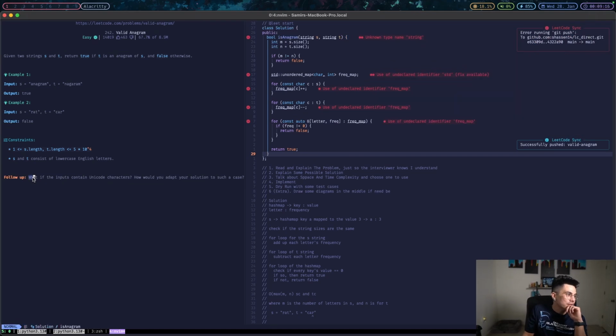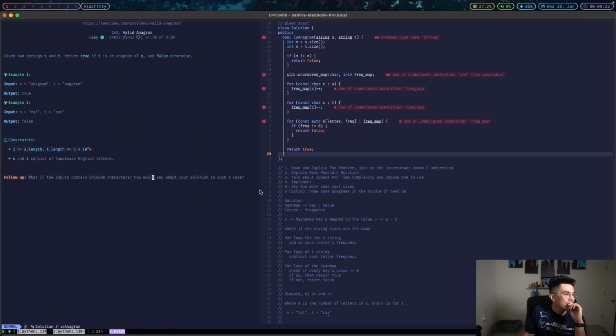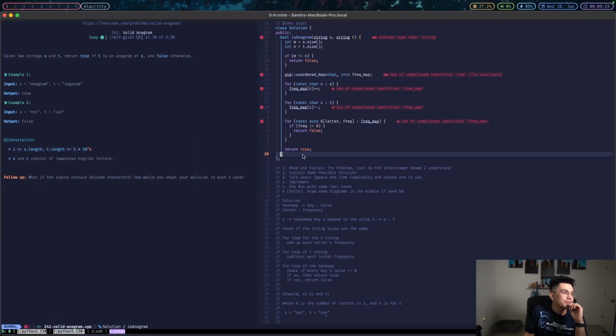with the follow-up question, with containing Unicode characters, how would you adapt your solution to this case? Our solution already adapts to that case using the hash map. That's the beauty of this solution, because we use any character, basically, Unicode character.